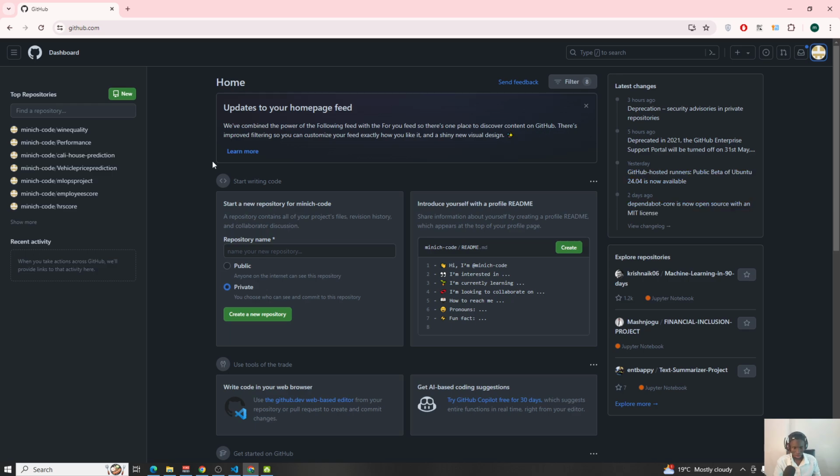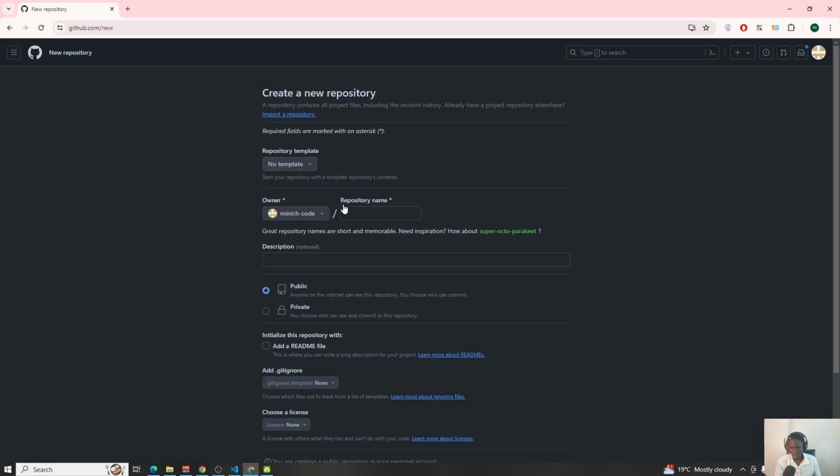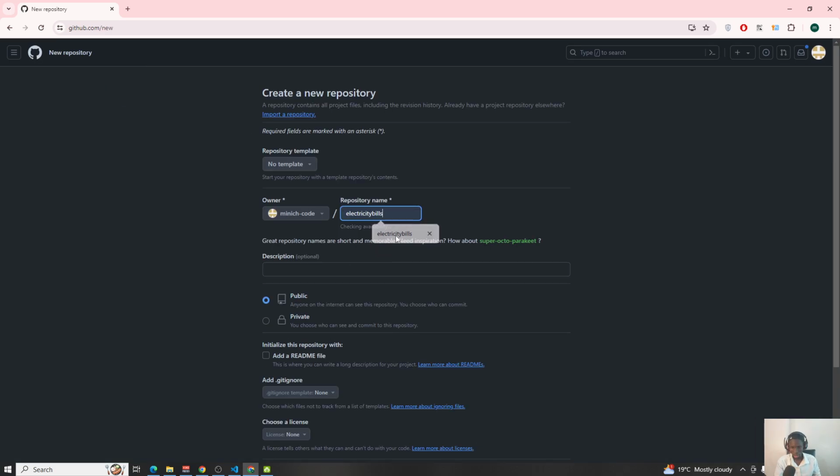If you don't have an account for GitHub, just create an account and it will get you to this page. That is for those who are new to this section. Once you're at the dashboard like this, just click create new, and it will create a GitHub repository.